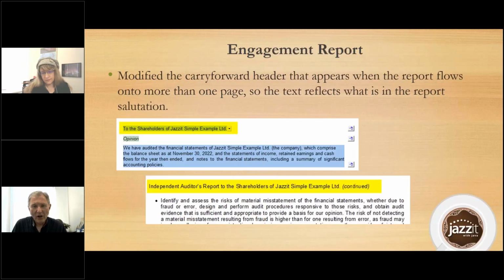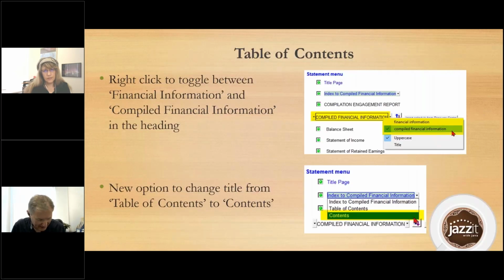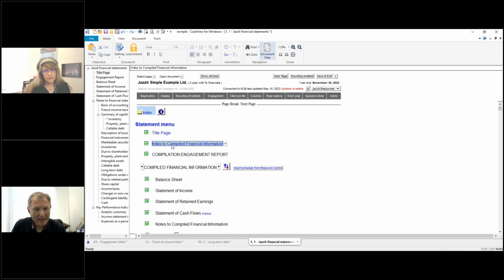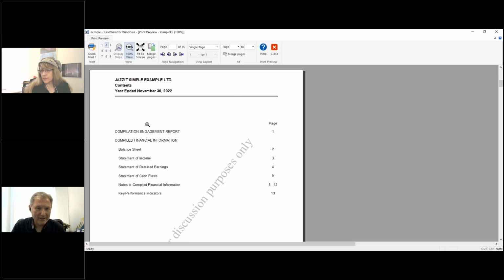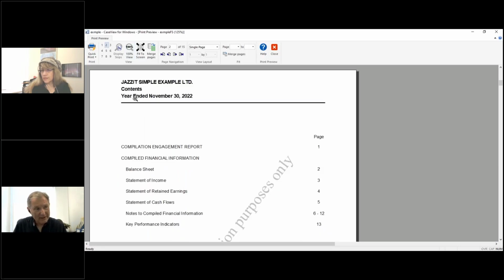So also on the engagement report, that's too bad we came off of this. I guess I skipped a slide, Lori. One second here. Yeah, so the other thing I want to show you, just on the bottom here, is that the name of that statement menu can also be changed. Right now we have index to compiled financial information. If I click the drop down, notice that now you can just call it table of contents or contents. Or whatever you like. You could type in anything in here and this will now be the contents. So table of contents, contents, or index, or type in whatever you like. So you can now edit that area as well.